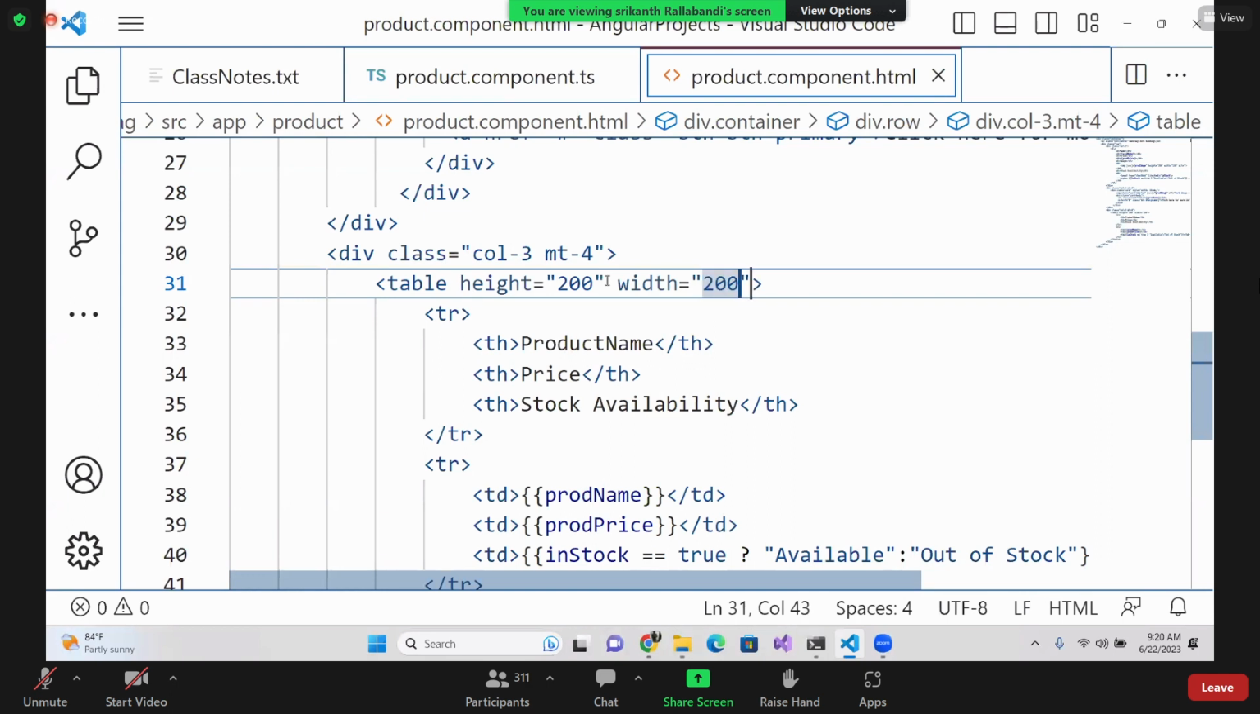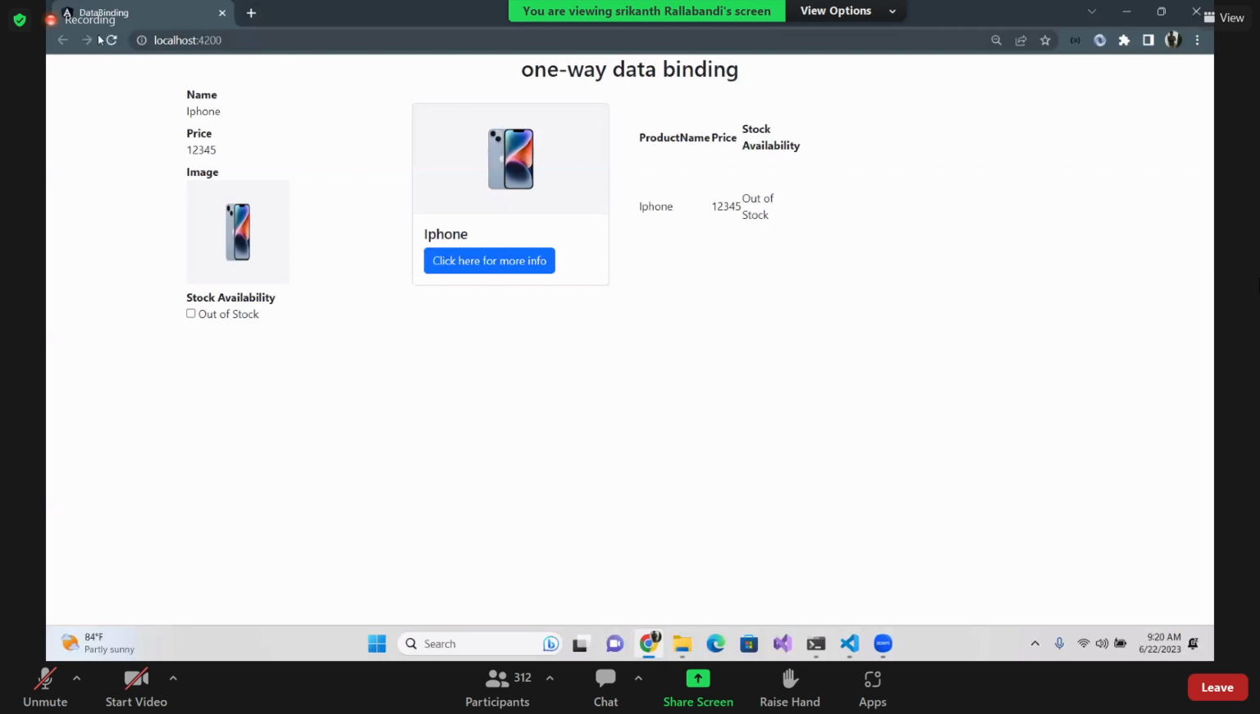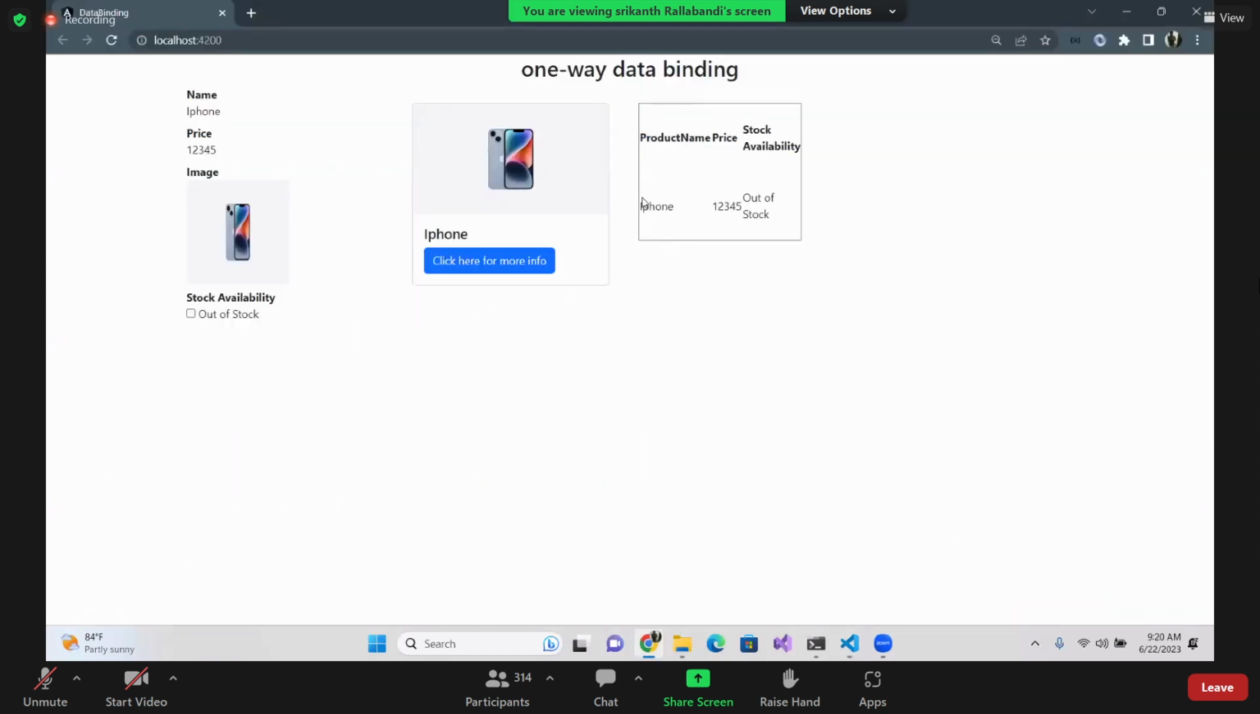If I save this application and then you come back, is it applied over here? Tell me. Is it applied? No, it is not applied. If you want, I'll be giving the border. Border is a property. You can apply it, not an issue. You can see we have the border.